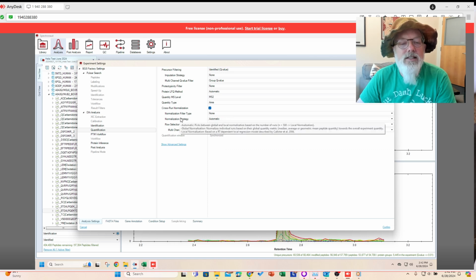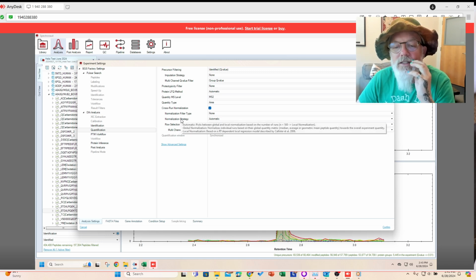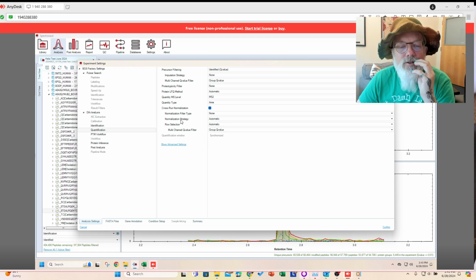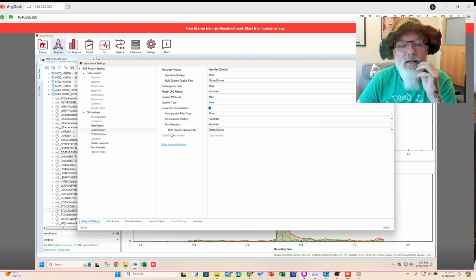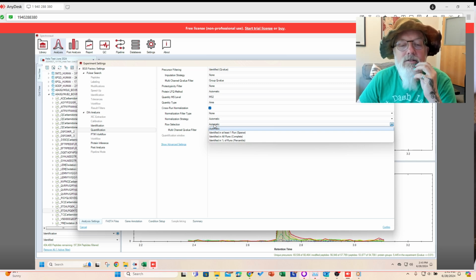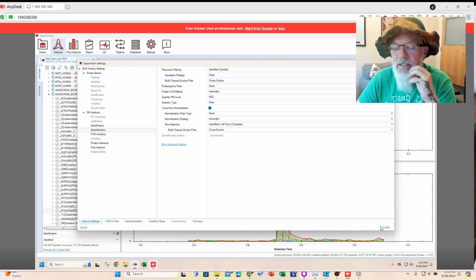Imputation, like normalization strategy. So I think the default is global, right? So it clicks global if there's less than 500 equals local. So it's doing local by default, and there's a paper in here you can read. Row selection, I don't know. We could say identify in all runs complete. I don't know what it does by default, right? And so we could see if that makes any difference.